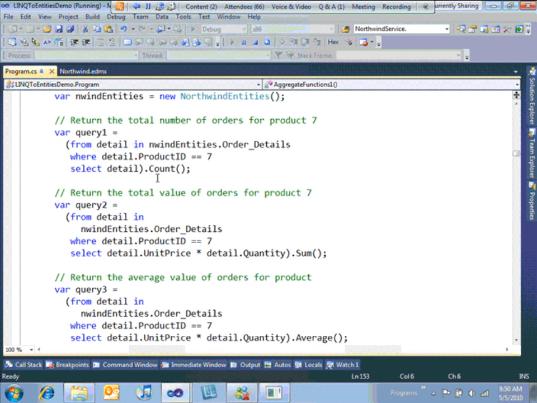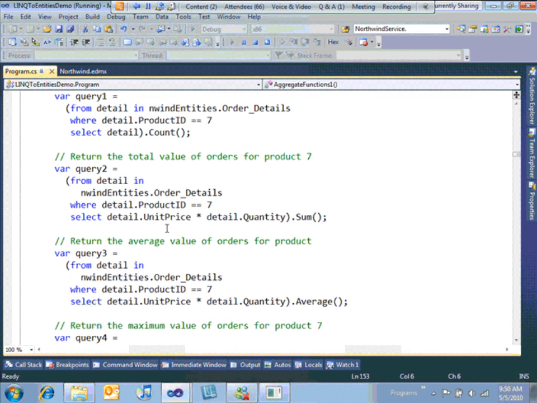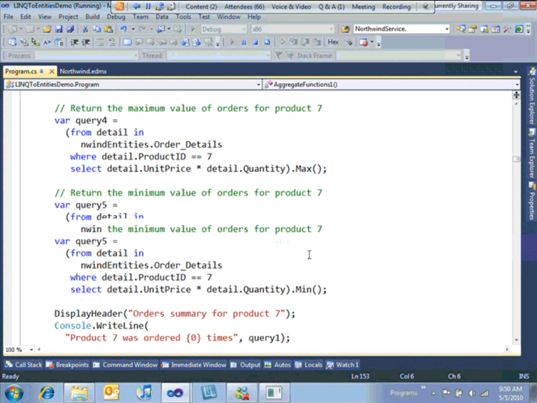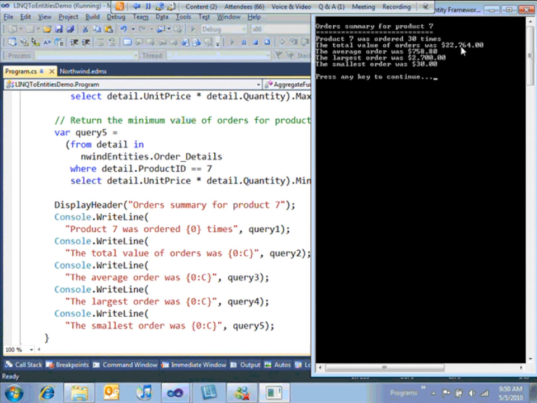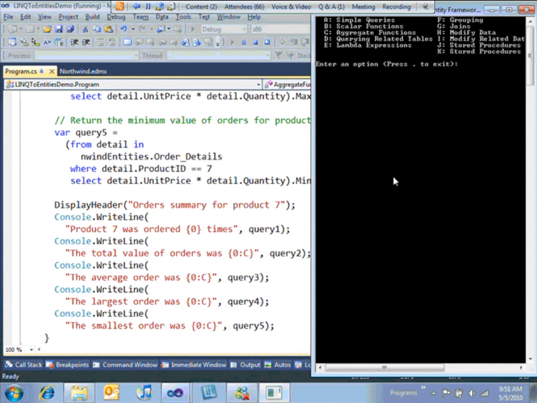Now I want to know information on product 7. I want to know the number of times product 7 has been ordered. So how many times in the order details table is there a row with product ID equal to 7? I want to know the total value. So I can, from detail in order details, where product ID is 7, select unit price times quantity, and then sum that up. Give me the average, give me the max, give me the minimum, and then display that information. So here's how many times it was ordered, total value of orders, average, largest, smallest. You VB developers, you can actually do all this in one query. In C#, you have to do it in 5 separate queries. The results come back the same.